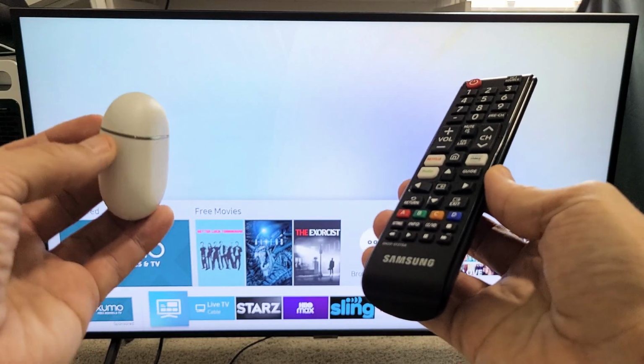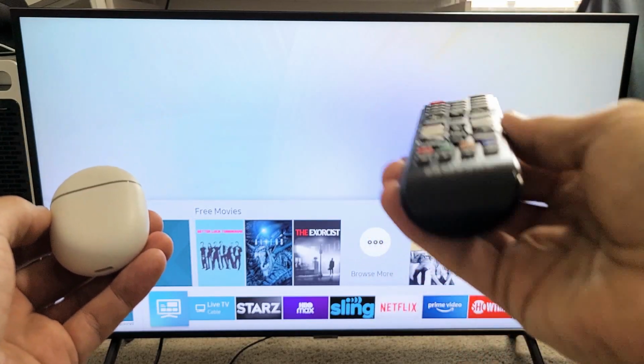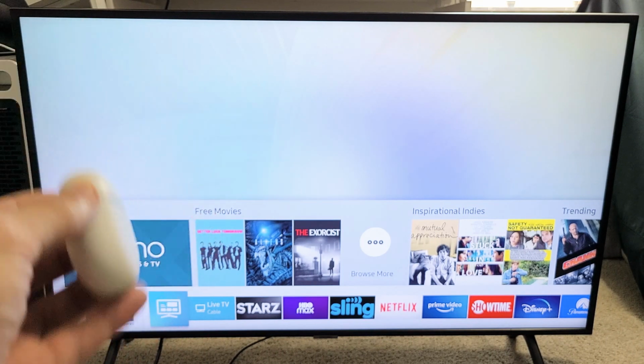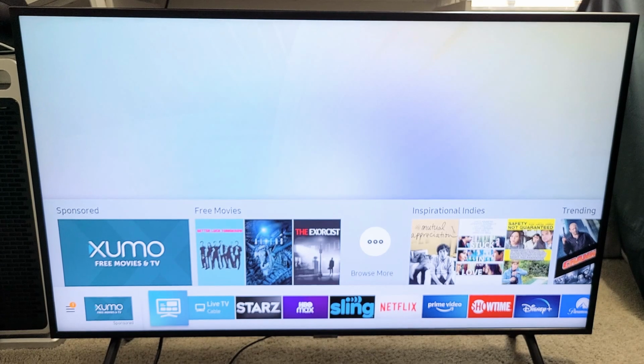Going to show you how to connect your Pixel Buds directly to your Samsung Smart TV. It doesn't really matter which Pixel Buds you have, but this is the A-Series here. So first thing we want to do is go to the settings on your Samsung TV.